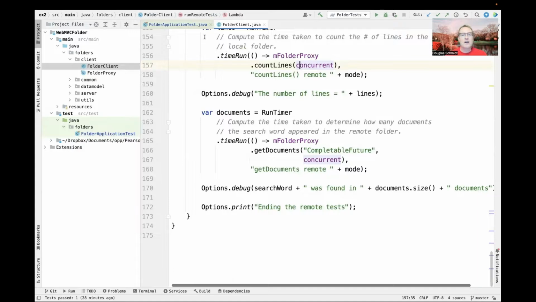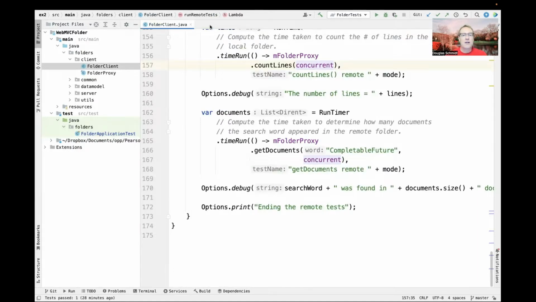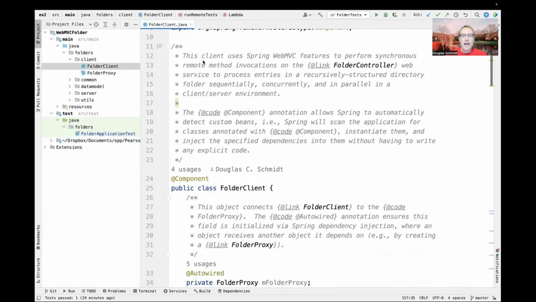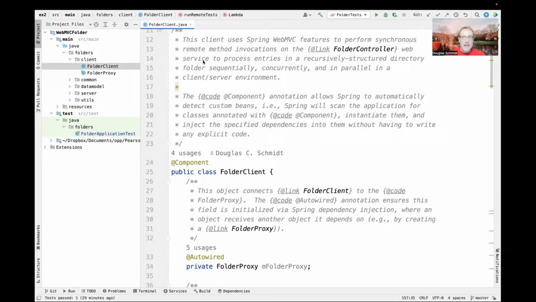So let's go take a look at the client and we'll see what it does. So here's the folder client. And as you'll see, this is the part that makes the request to the folder application and the controller and so on, and then gets the results back and does stuff to them.